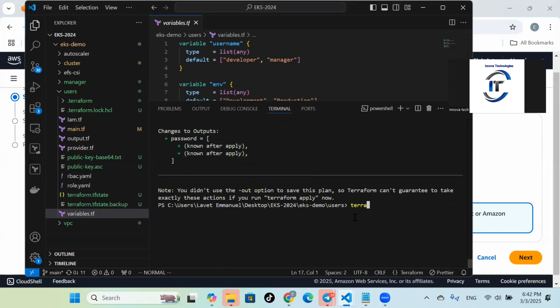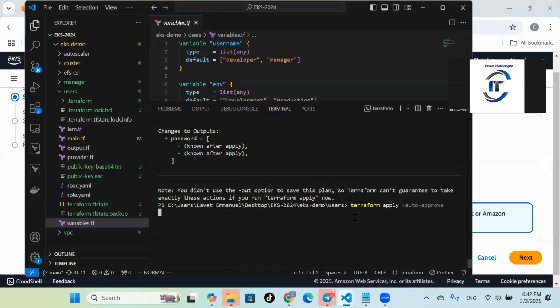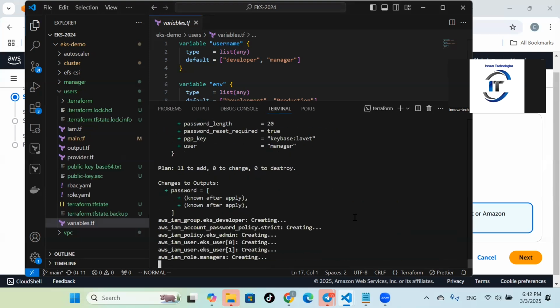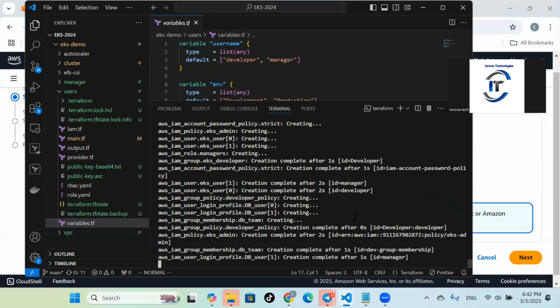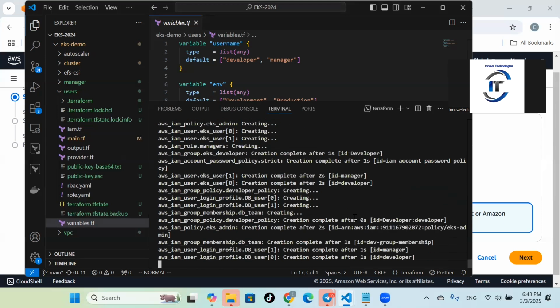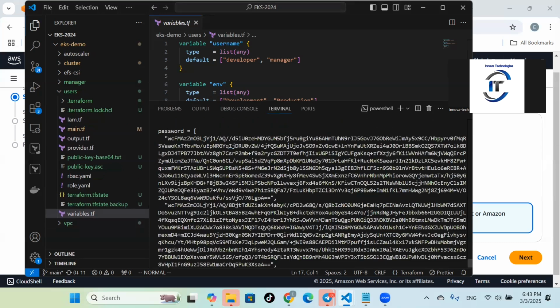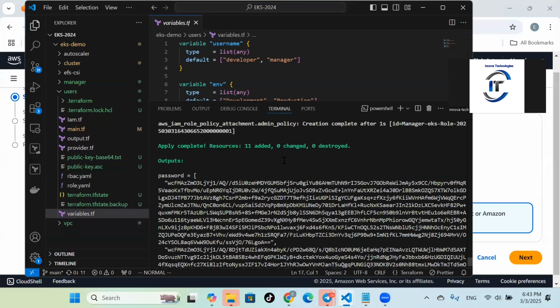So Terraform apply. Okay, now we're creating users, right? We're creating two users, manager and developer, can you see? Manager and developer. Perfect. So it says it has created the two users.